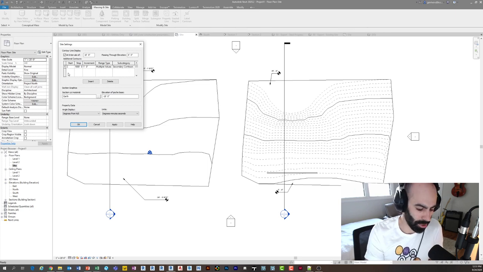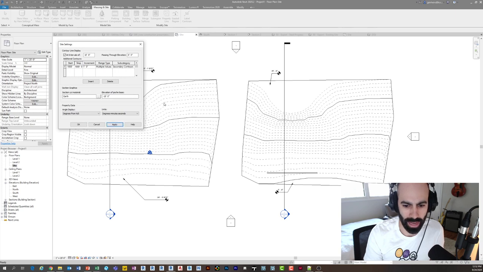So if you change this to -1,000, for example, for the start of your contours and your stop at 1,000, if you click apply, you'll notice now this topography on the left-hand side, which is -25, I can see my secondary contours, which is awesome.